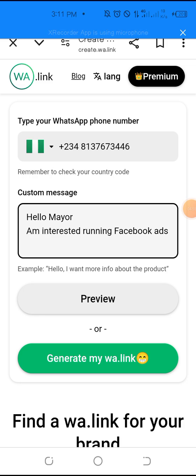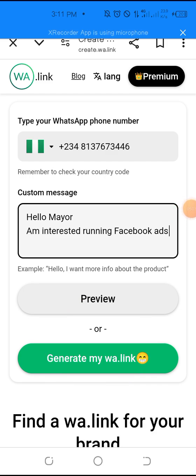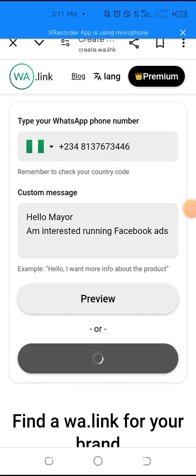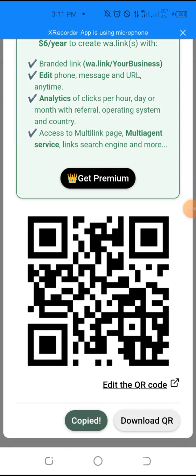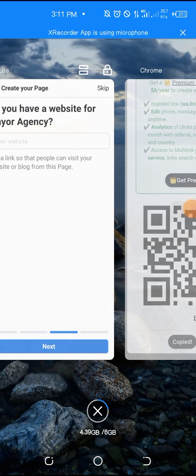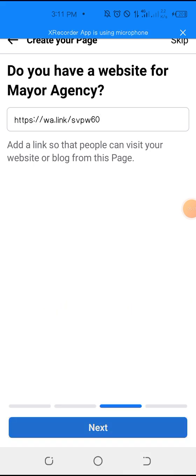So next thing is you come here, press generate link. It's going to generate the link. So anybody that clicks this link will come to your DM directly. So you can do this actually. You put it here, then you press next.